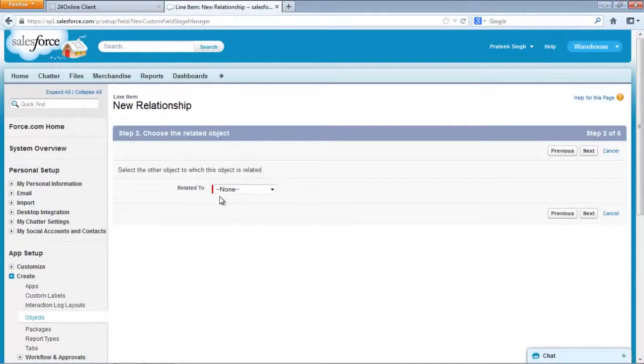So now it is asking us to select the parent. So let's select merchandise as the parent. So whenever the price is entered into merchandise, that price moves to the line item automatically. So we create a relationship between them.